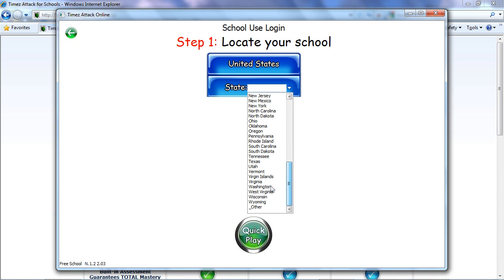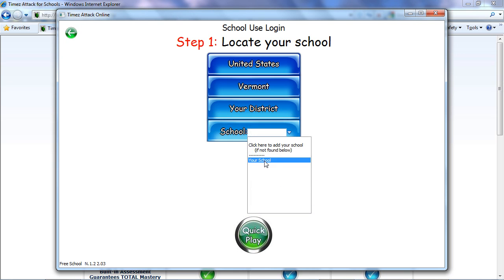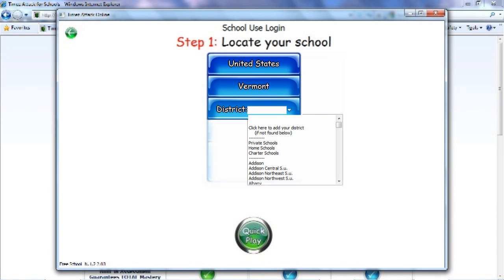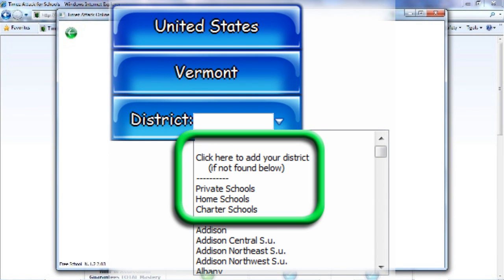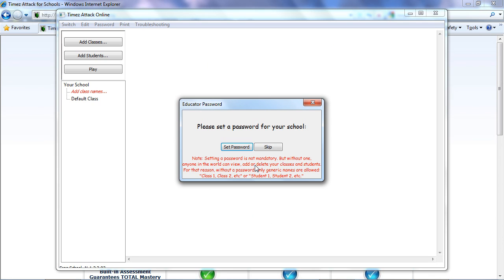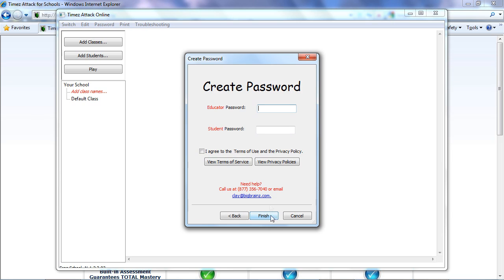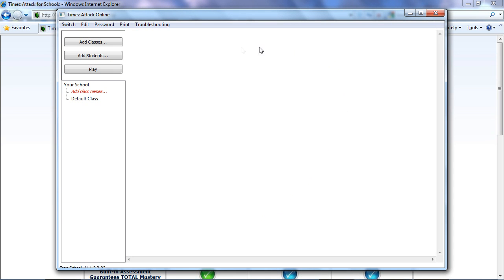You'll start off by selecting your state, then your district, and your school. Note that if necessary, you could add your district or your school, or select private schools or charter schools. Then you just click on the Educator icon, choose to go ahead and set a password, enter a few facts to confirm you're an educator at that school, and finish up by creating one password for educators and a second password for the students. And now you've got your school mostly set up.